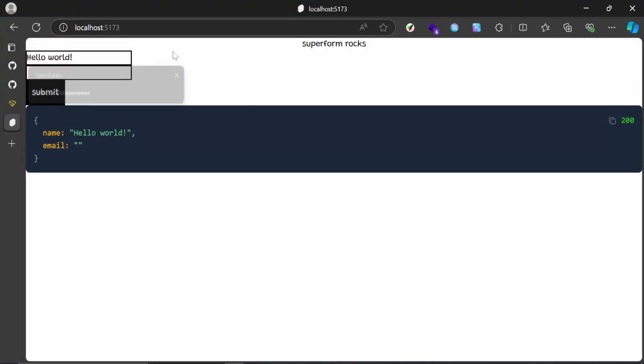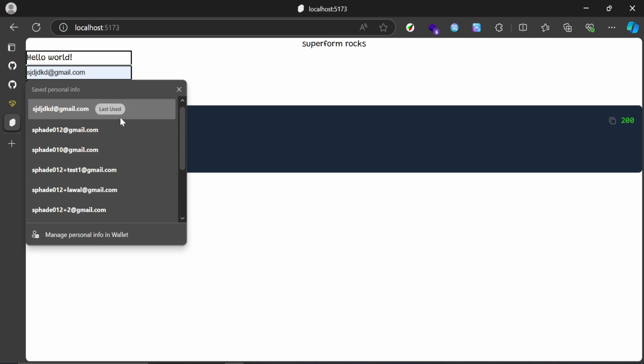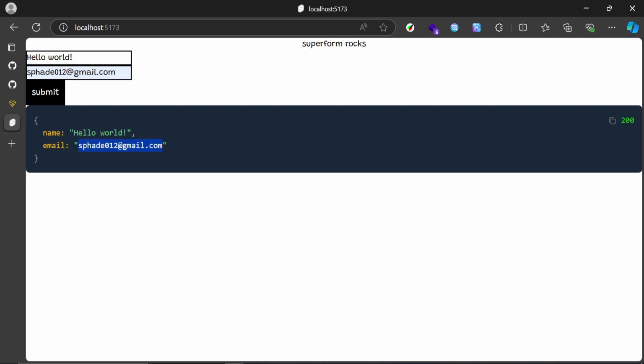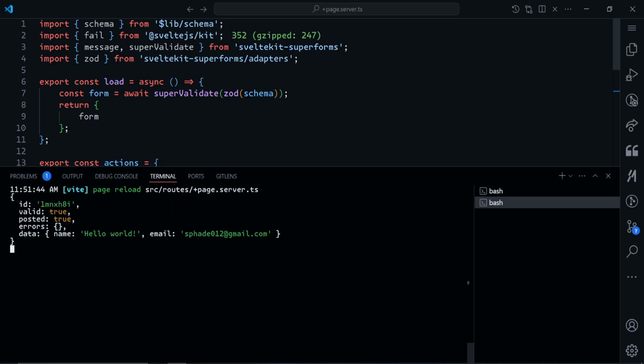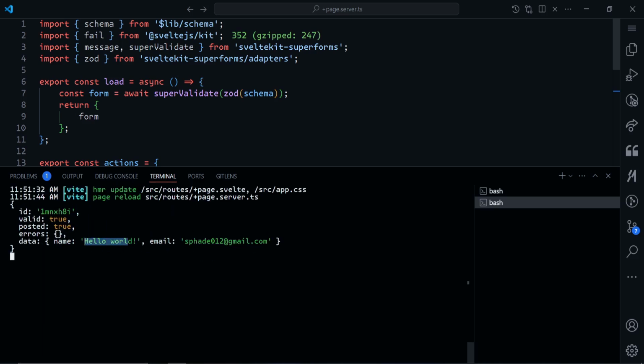We'll leave this as hello world because my fingers are getting tired of typing. And I'll just place in my real email. As you can see, the email shows here. And when I submit, we have 200 OK. It returns back to its default value. And if we check right here, we should see hello world logged as the name, and my email logged as the email. We should also see that we have no errors. So the error object is empty, posted is true, valid is true, and the ID, which is the unique identifier for that form.